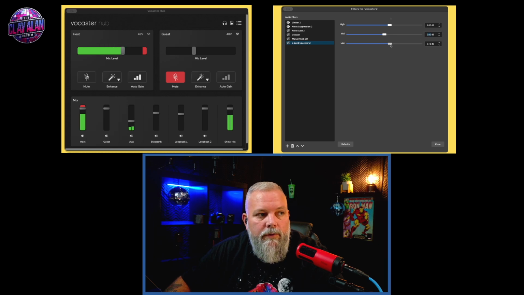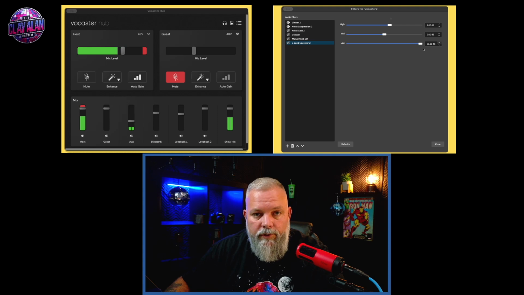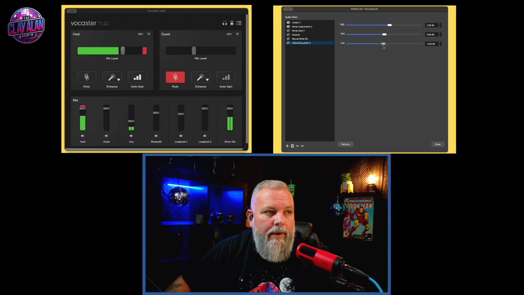And then we've got the lows. This is where I keep it, 3.1. I'll go ahead and drop those down. And this is what it sounds like when you take the lows completely out of the 3-band EQ in OBS. And this is about a quarter of the way up with the lows. This is about halfway up with the lows. 3/4 of the way up with the lows. And this is what it's like with the lows completely turned up. So I'll go ahead and put that back down where I want it.